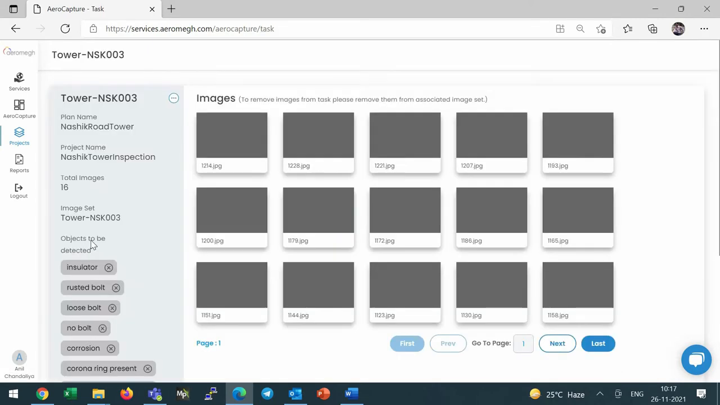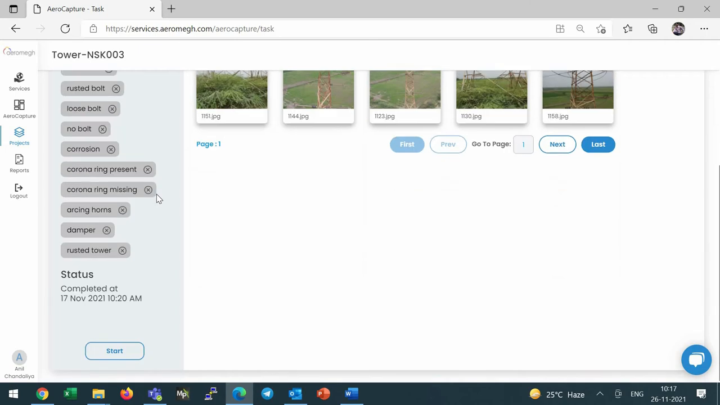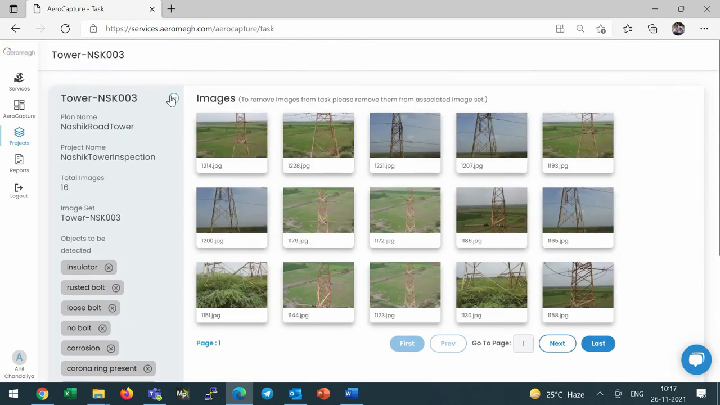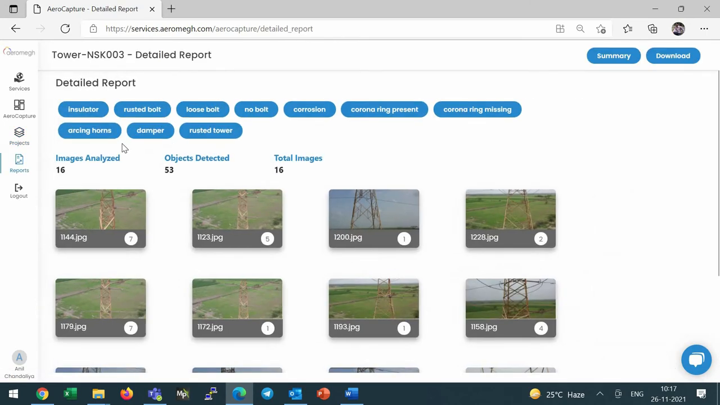You can select the task for reports. AeroCapture provides detailed as well as summary reports of the project assigned. The detailed report has all the objects selected to analyze per image.